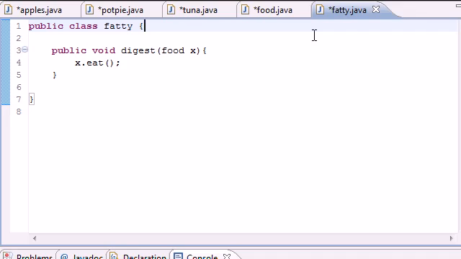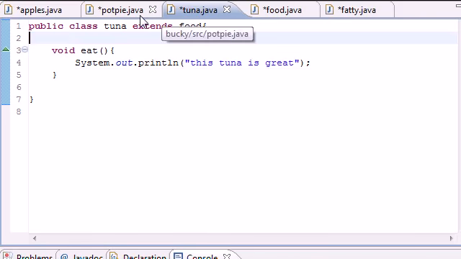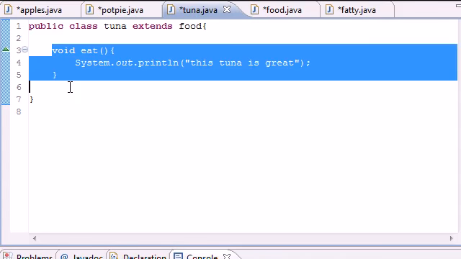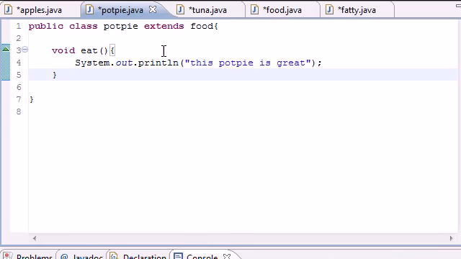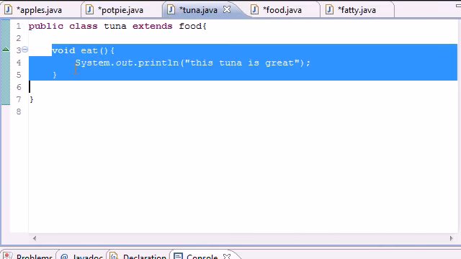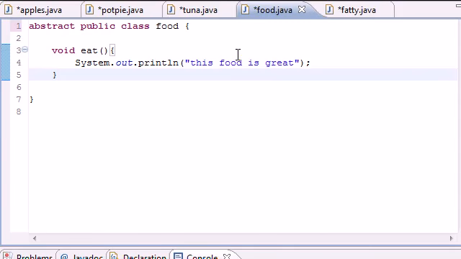And what exactly is an abstract method? Well, an abstract method is a method that must be overwritten. So for example, we created this method in food, and since tuna and pot pie inherited food, we created a method eat in tuna and a method eat in pot pie, and both of these overwrote food. This wasn't necessary, but we did it anyways just for fun. So again, an abstract method is a method that must be overridden.